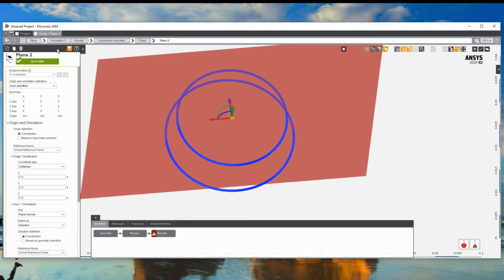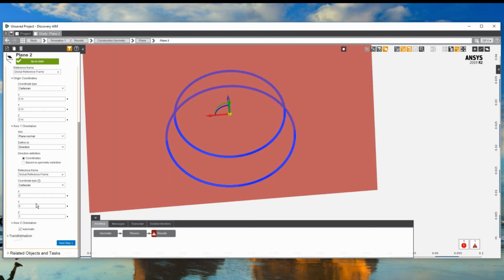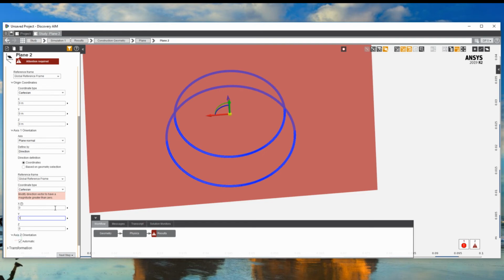So we have 3 minutes left. I will do this as soon as I can, as fast as I can. So let's do this. This is 0, and this is 1.